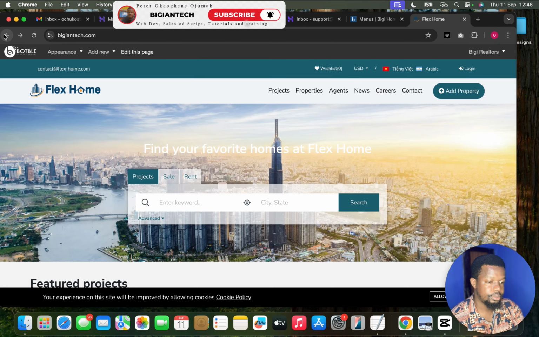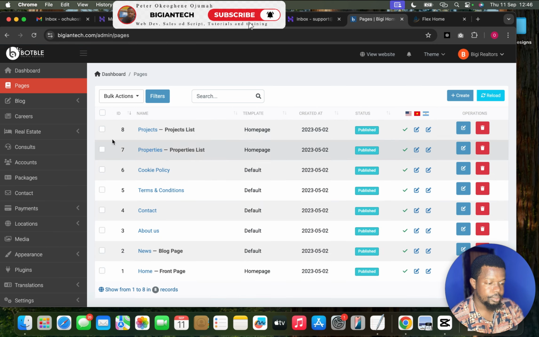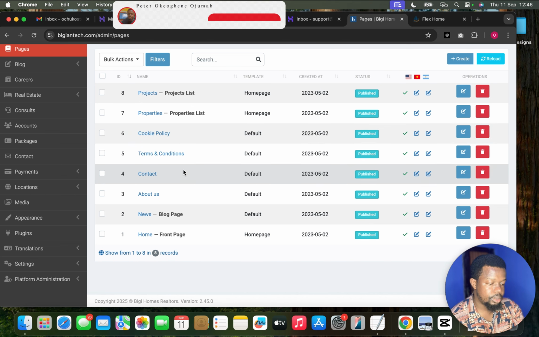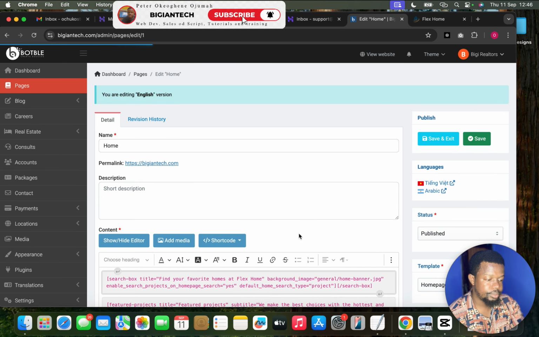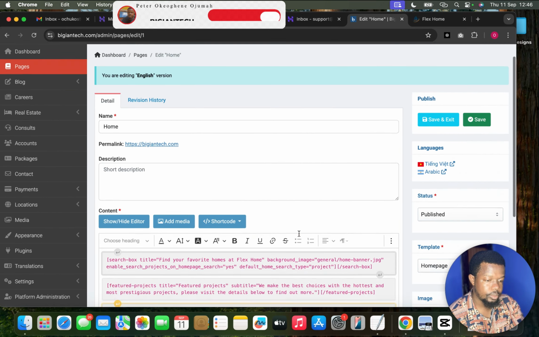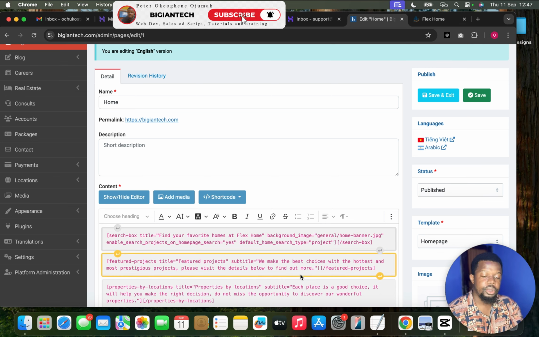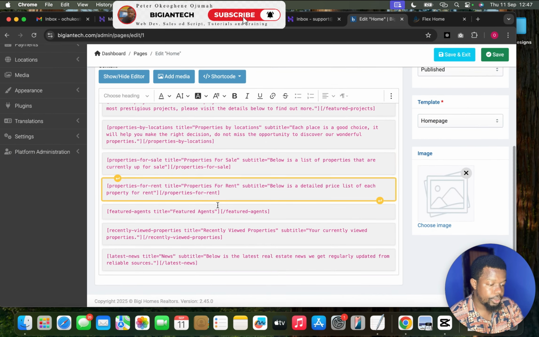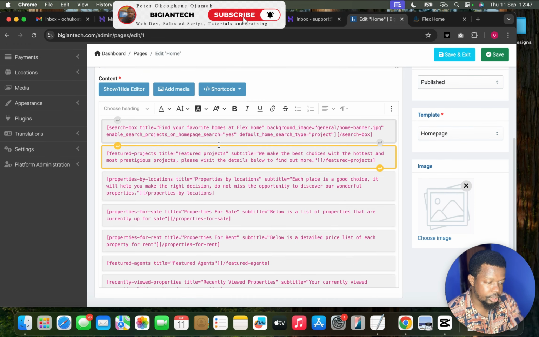Now this is admin. Go to pages. This is how you edit your home page. This is the home page, which is the front end. Click on edit this section. Now this section is like we're using your WordPress. The WordPress section is the same thing as this. So to edit this, now this is property. Let me show you how to edit.